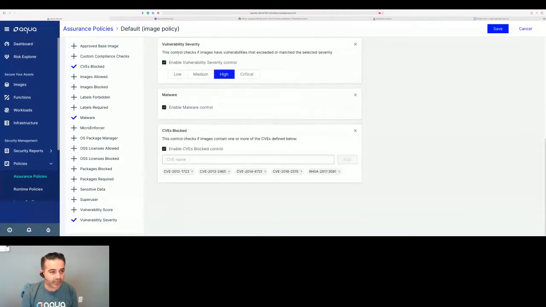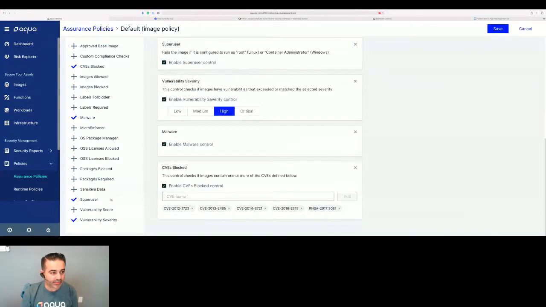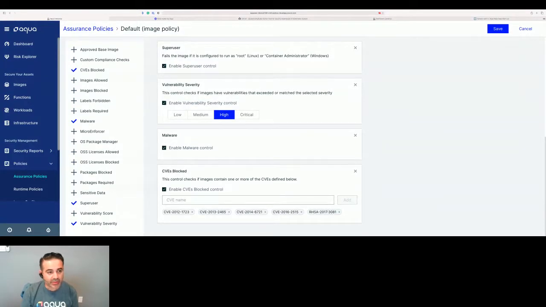So let's go ahead and add vulnerability severity, and we're also going to add super user. You can see there's quite a bit of controls we have, but I'll just quickly add these 2 controls. Super user fails the image if it's configured to run as root, or container administrator for Windows, and the next one is vulnerability severity. What this is saying is that if there's any vulnerability that's low and above, medium and above, high and above, or critical, I want to fail it. Typically we would use high and above. So if I have any vulnerability on my image that has a high severity level or above, it should fail it. So let's go ahead and save this one.